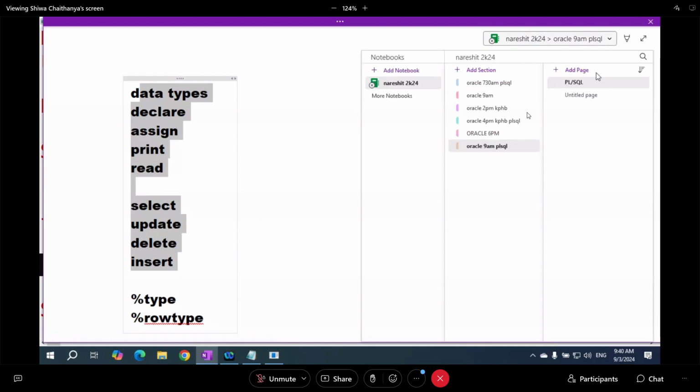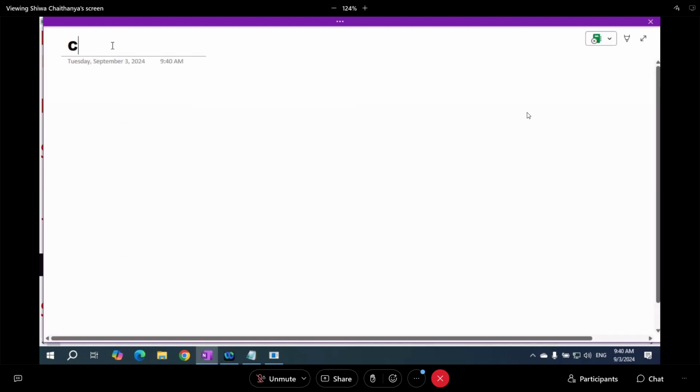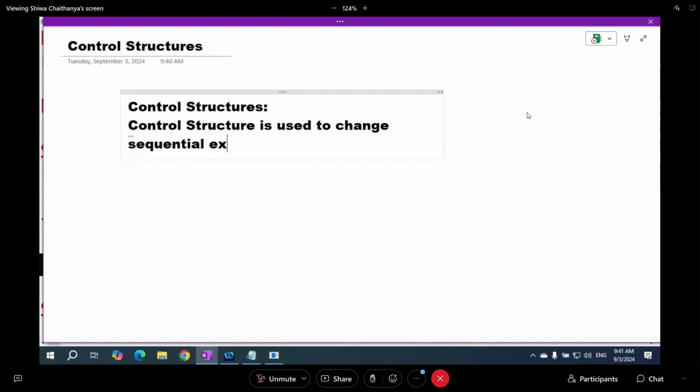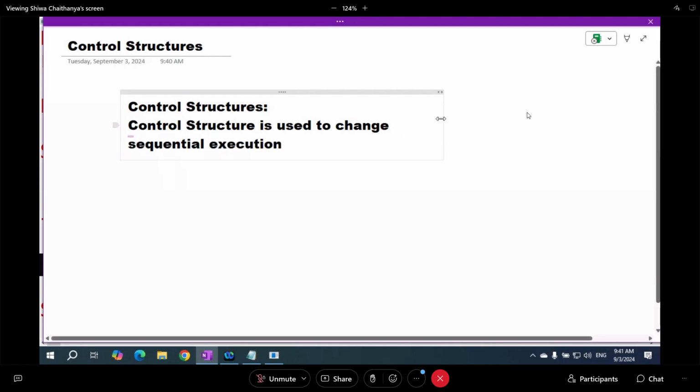Next, second chapter: control structures. You already know the purpose of control structures, so much explanation is not required here. To change sequential execution, we use control structures.